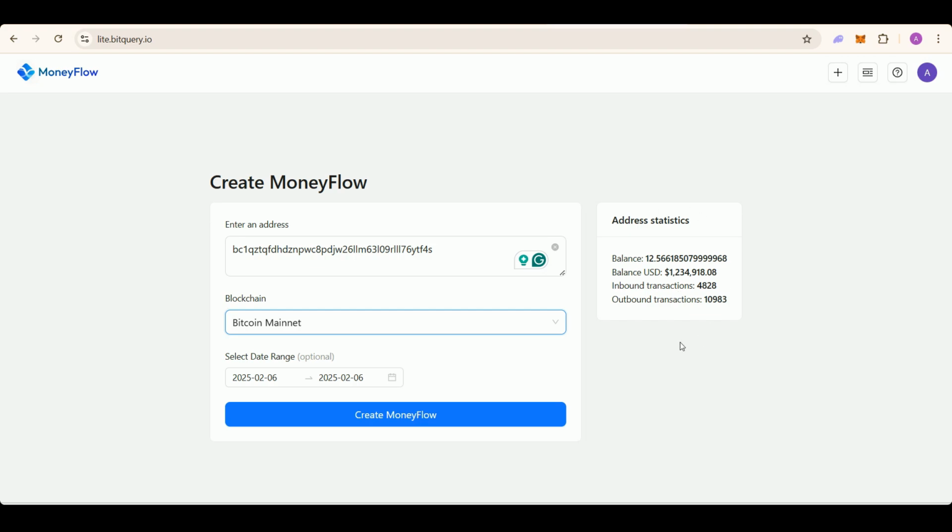You can change this, but I'm going to keep it the same. You can see the address statistics here: balance in BTC, balance in USD, inbound transactions and outbound transactions. Inbound transactions are the transfers to this address, and outbound transactions are transfers that this address made. Now I will click on create money flow.